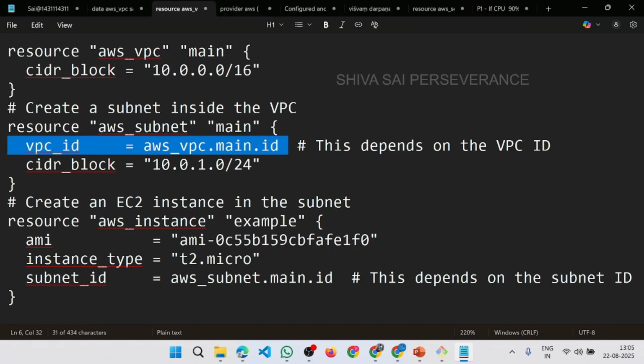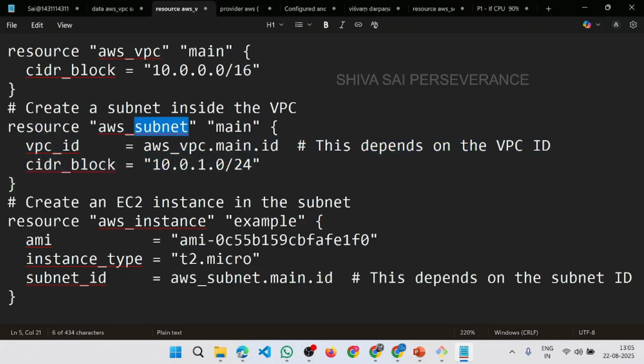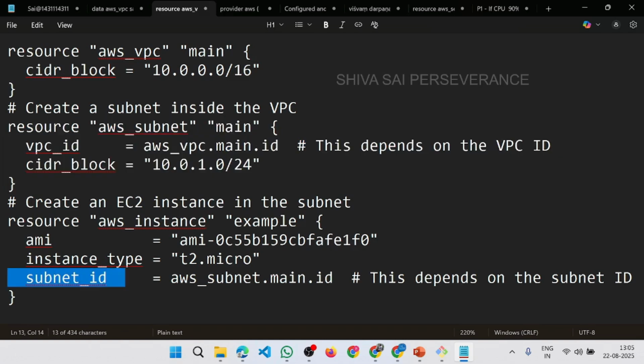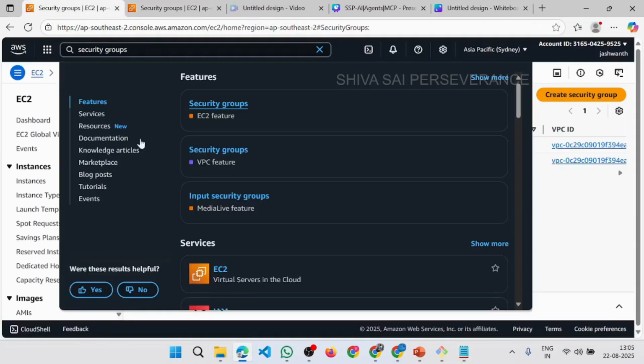Then again we are utilizing the subnet ID, which is grabbed from here, like aws_subnet.main.id. ID is the attribute for this particular resource, which will be generated after the deployment and grabbed here. So let's do this. I think everything looks fine, but only the AMI. So let's get one AMI, this is a sample AMI.